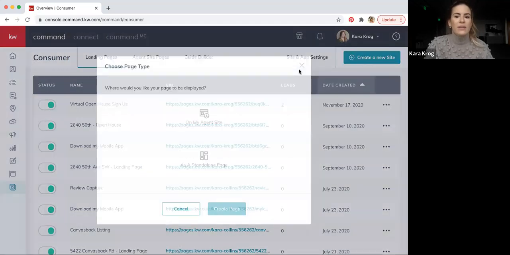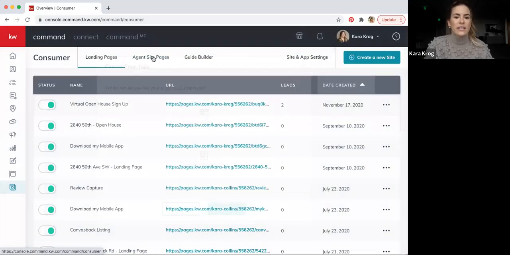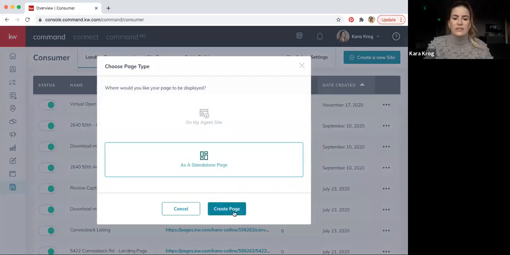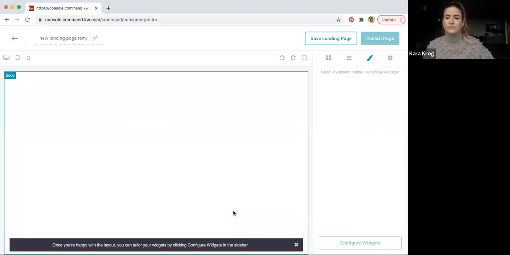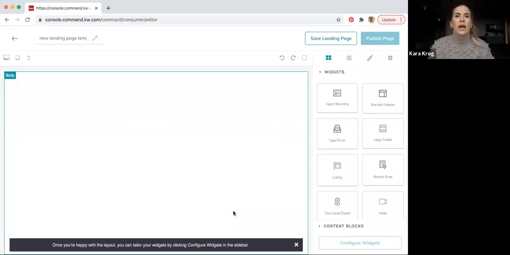I am here in consumer. We've got landing pages, agent site, and your guide builder. I'm going to stay in landing pages, go to create a new site, and do a standalone page. This is an example of how, if you wanted to do a virtual open house and get as many leads from it as possible, you could create a landing page for people to sign up to get the link to do the virtual open house with you.